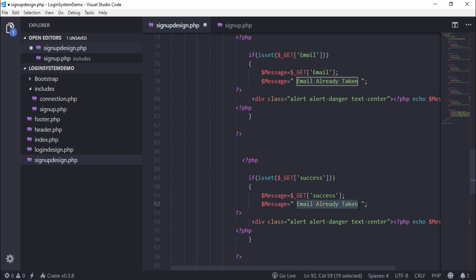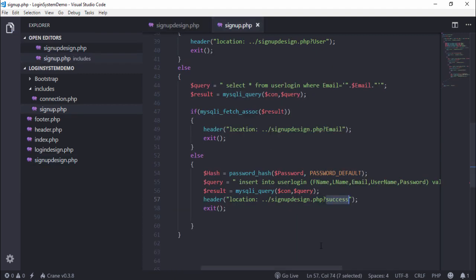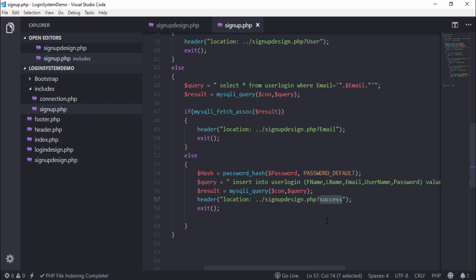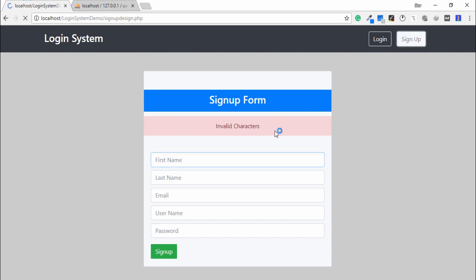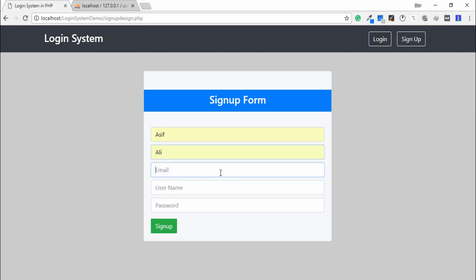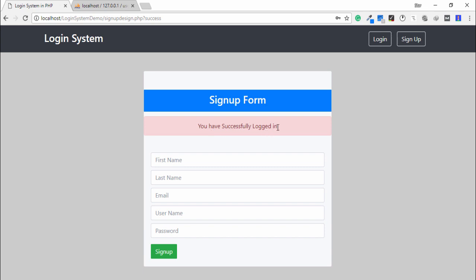And I write you have successfully logged in, right? Save it, and I check one time. Okay, query. Okay, save it, open the browser and click on the sign up form. First I write Asif Ali, and I write admin@OnlineITtuts.com, and username programmer Asif, and password I write login demo, and then I click sign up. You have successfully logged.